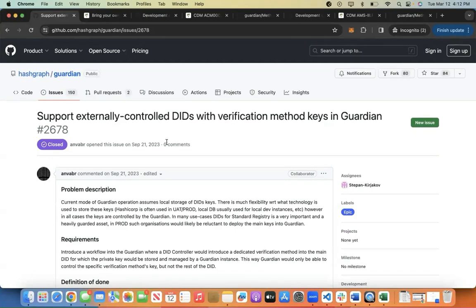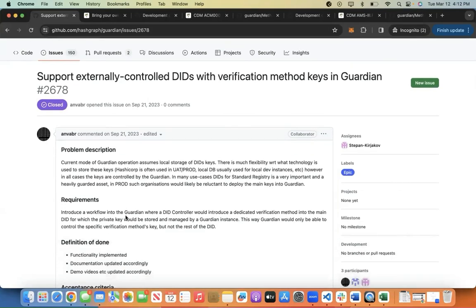In many use cases, the DID for the standard registry is very important, and a heavily guarded asset in production. Such an organization would likely be reluctant to deploy the main keys into Guardian. So in order to solve this, let's look at our recording.